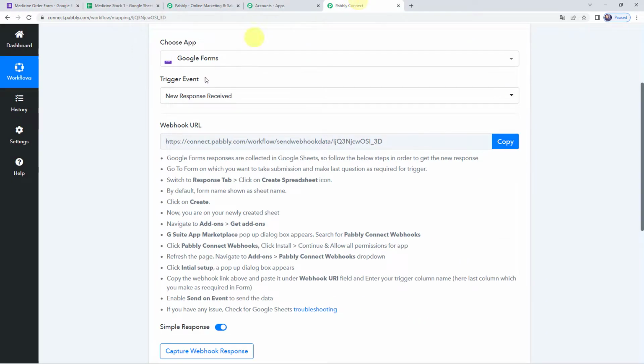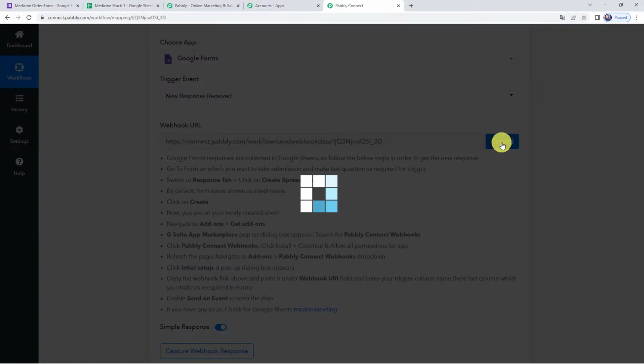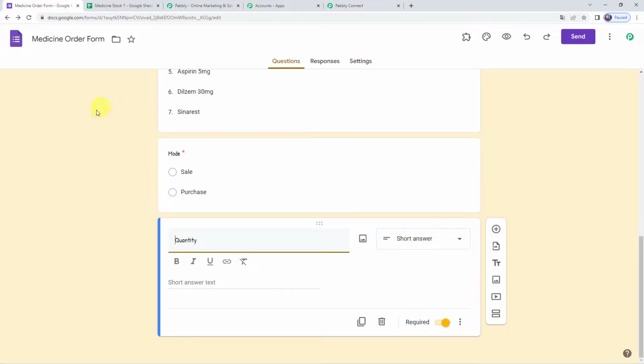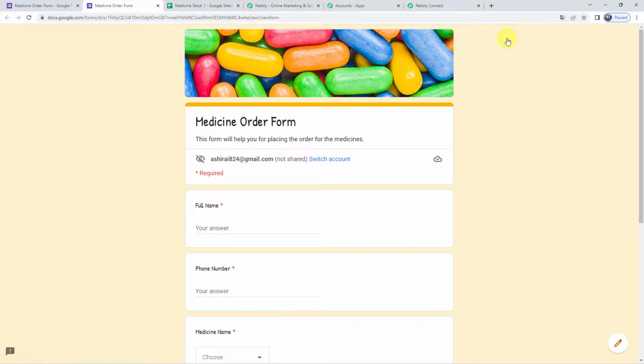Now it is asking us to create a connection. Switch to the responses tab, create a new spreadsheet icon. For that, we are just going to copy this webhook URL from here first of all. And the Google form responses are collected in Google Sheet. So first let us fill this form. I'm just going to click on this preview button to fill up the form.